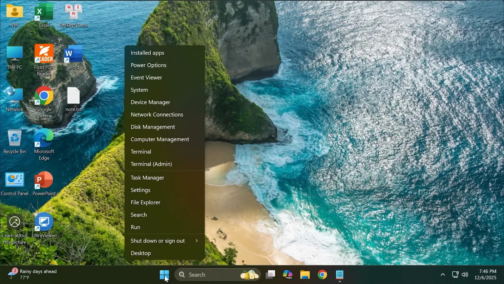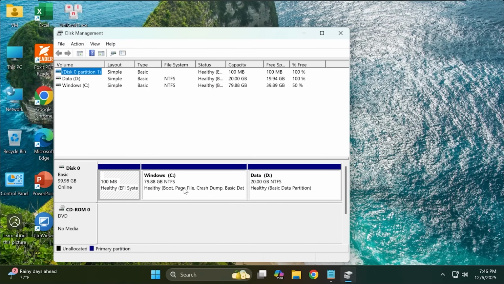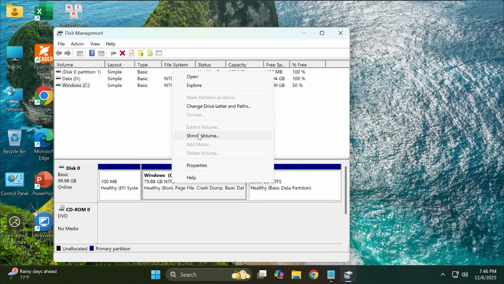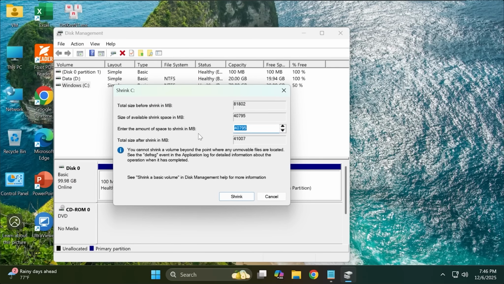First, right-click on the Windows icon and select Disk Management. Right-click on the largest partition and choose Shrink Volume. In the box for entering the size, enter 1024.